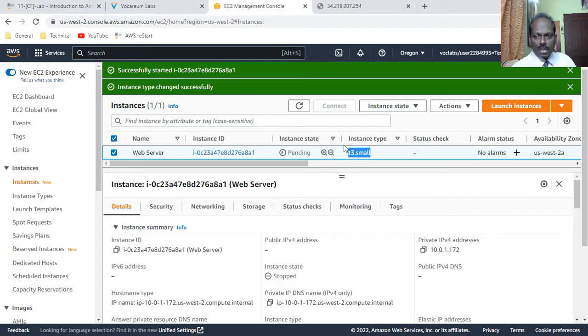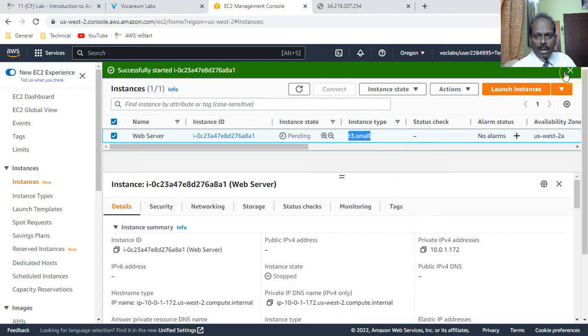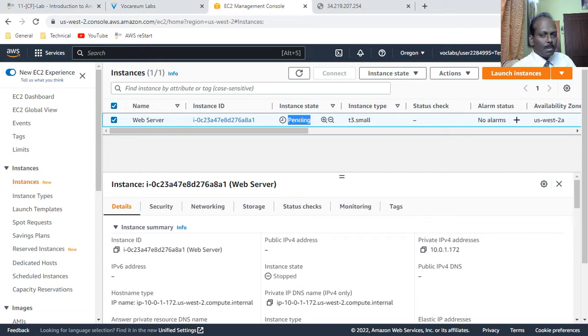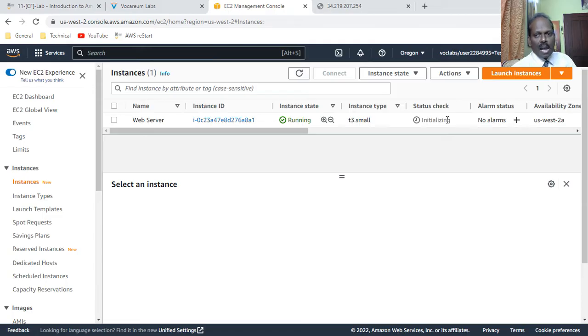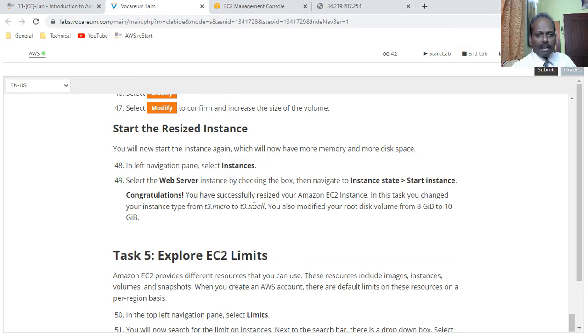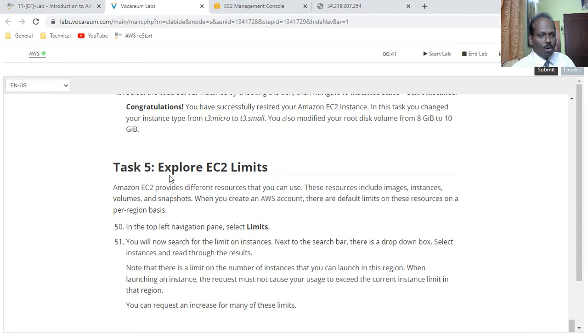the instance is successfully started. It will take a minute's time, the initial status will be pending. Once the server is completely booted, you can see that the server is changing to running, and after 2 or 3 minutes the status check will come back to 2/2 passed. Okay, congratulations, you have modified your EC2 instance. Now you are in T3 small. Okay, you have also modified your disk volume from 8 GB to 10 GB. This completes task number 4.